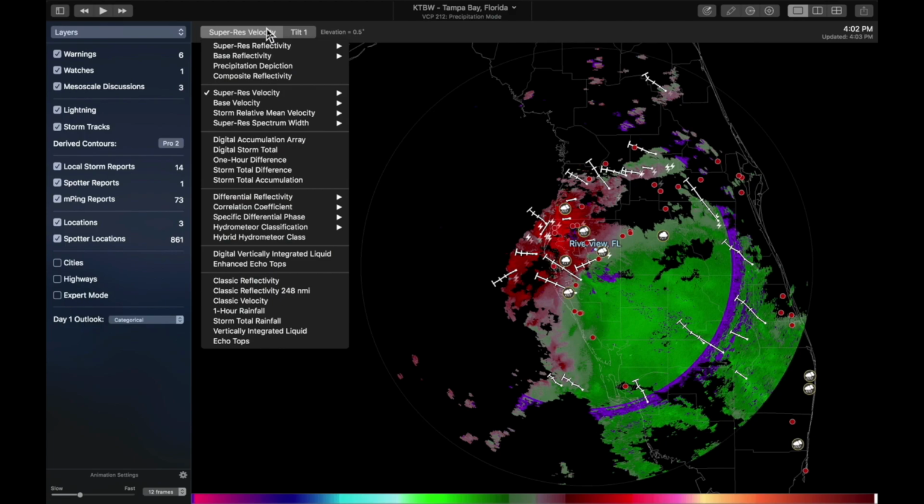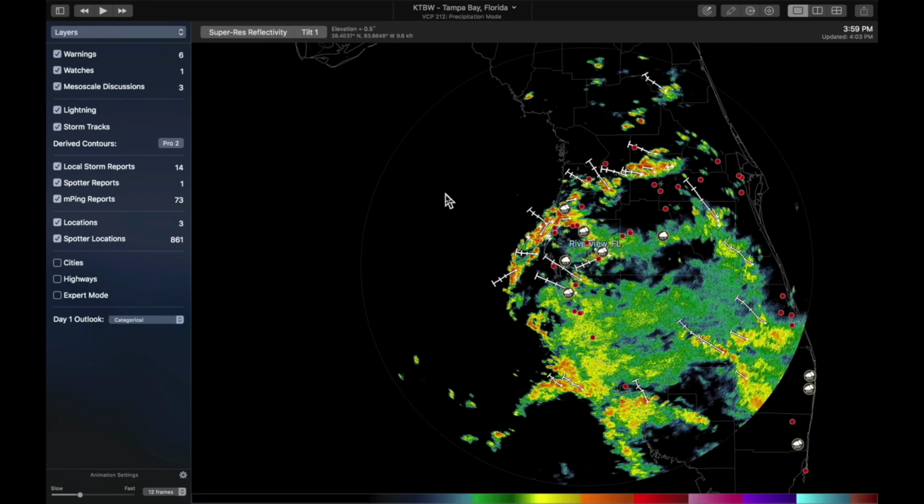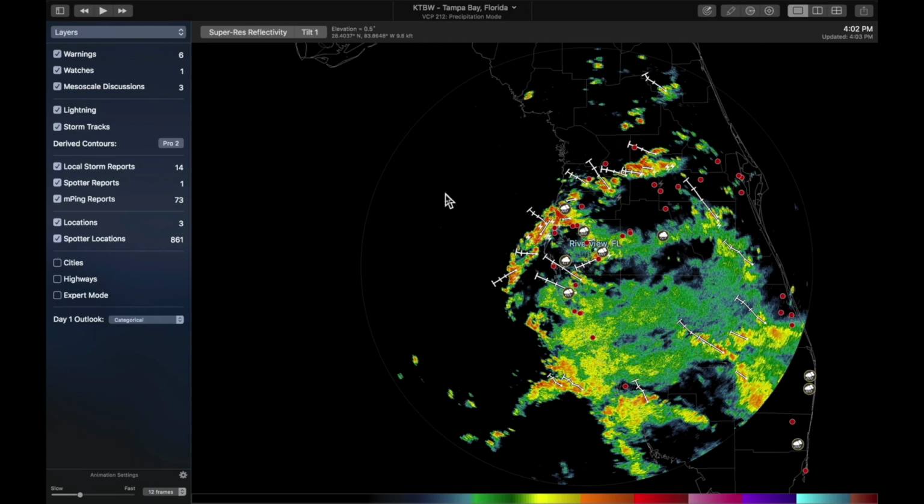There's precipitation depiction, which is really cool. You can actually put a precipitation depiction up on the radar and it will tell you what it thinks is happening, whether it's rain or snow or sleet. Extremely useful in the Midwest and the East where they get a lot of snow.